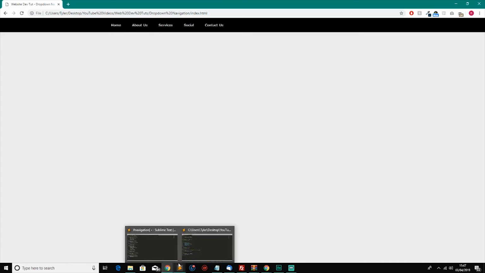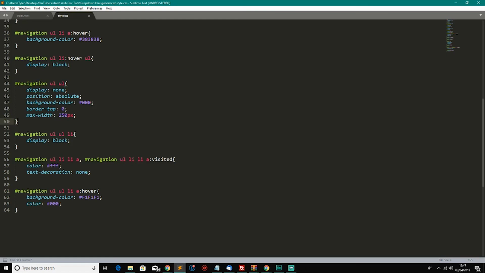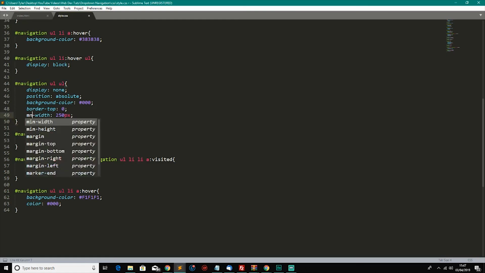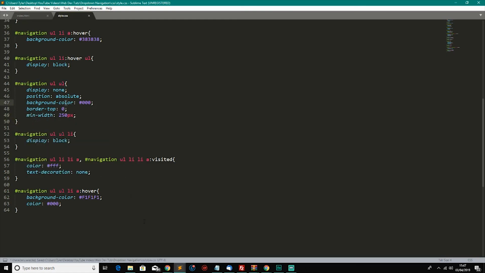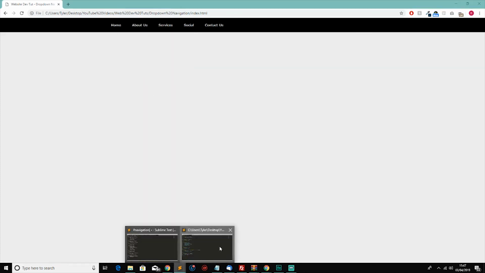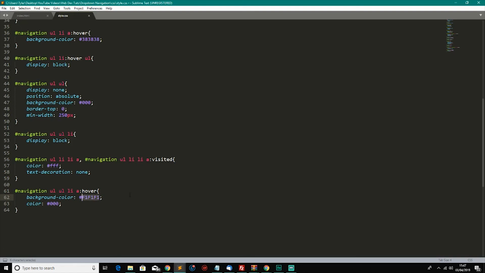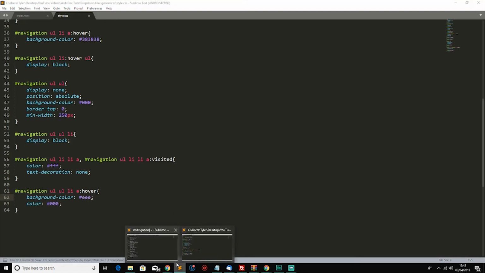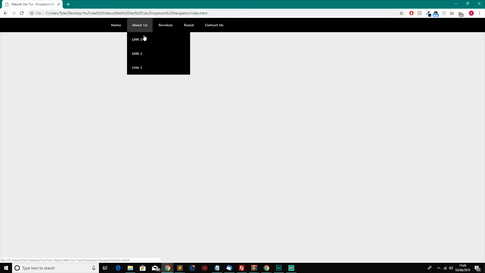I've just noticed where I've gone wrong. So in here, I've done a max width instead of a min width by accident. So what you want to do is a min width, which is basically minimum width of 250 pixels. So once you refresh this, you will see now it's got a nice 250 pixel min width. Let's just go back into here and do, say, a nice grey color for the hover. There we go. And this is how your navigation looks now. And that's basically it for a HTML5 CSS3 navigation with a drop down.